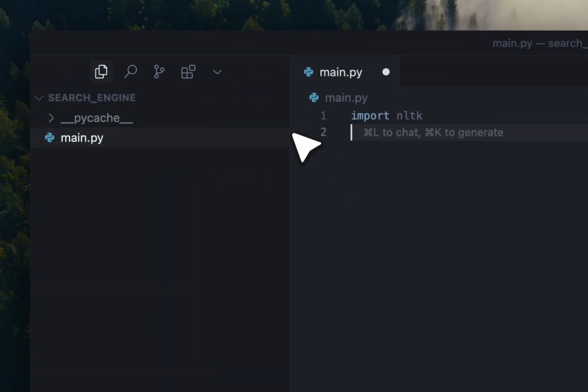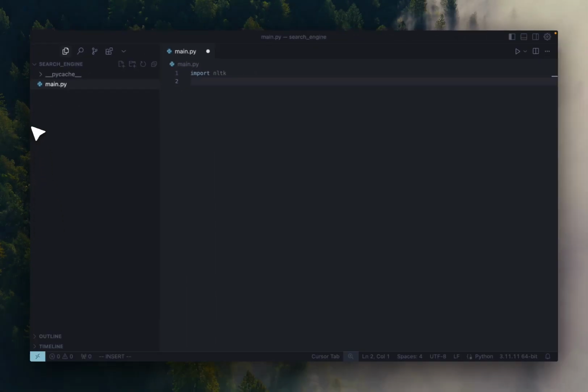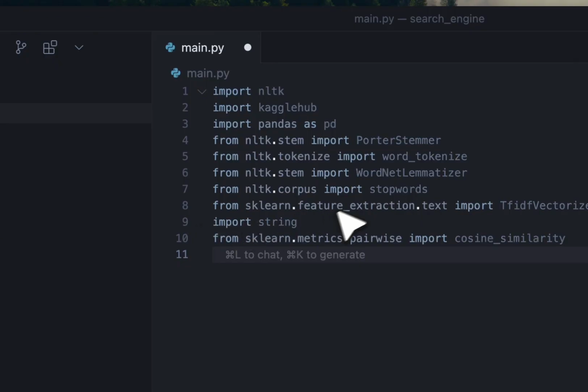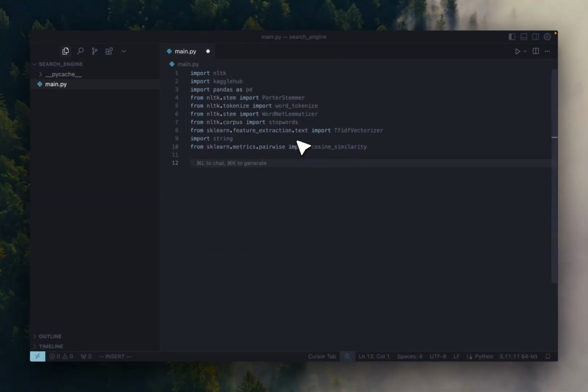Once the files are downloaded, you can delete this part of the code, and we will need a few more libraries for this project. So just go ahead and import these libraries. I'll explain what these libraries are in a second. So basically, NLTK is used for text processing, something that is extensively used in search engines or building any search feature. KaggleHub is an API for Kaggle, which is a website that has a ton of data sets.